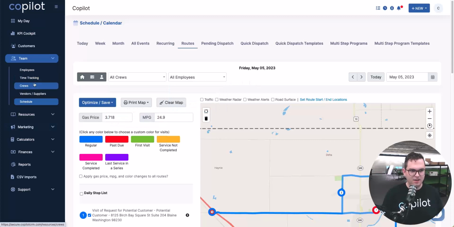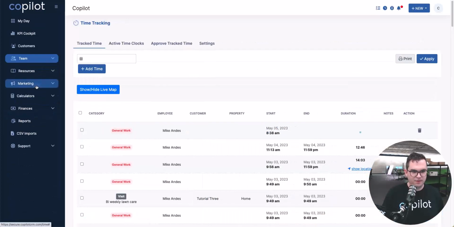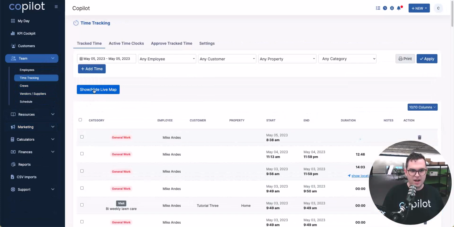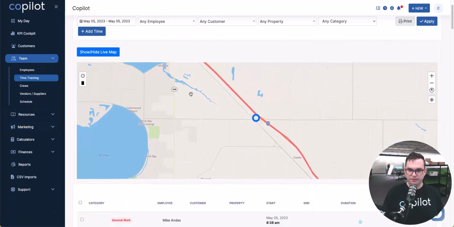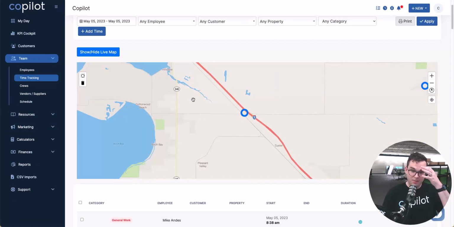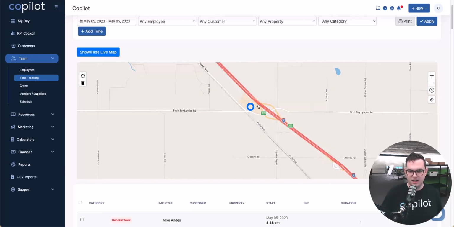Last thing is on the time tracking page, we added live GPS time tracking. So go to time tracking. There's a button here that says show/hide live map, and boom, there it is. So this is on the tracked time page. And if your employee is using the Copilot mobile app and they are clocked in on their app, then you can have this page open and use their GPS data to track them live.